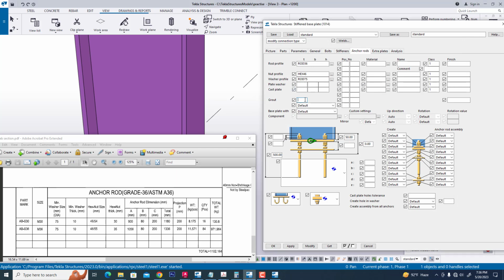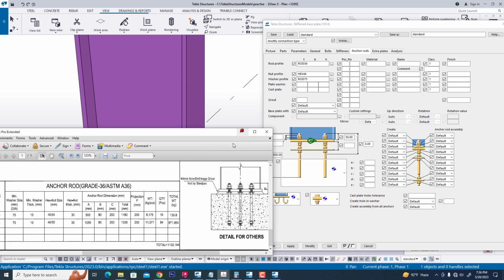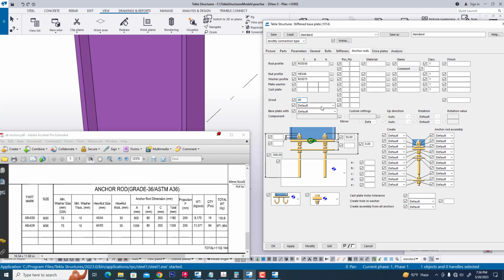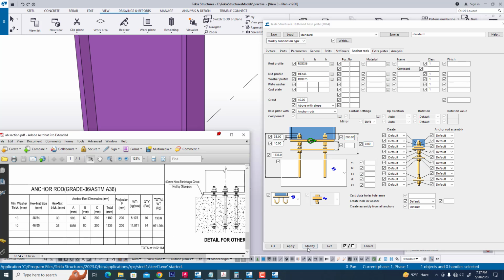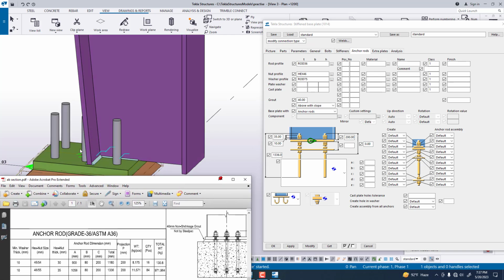In this portion we now need a grout. Change grout. Now we get 40 above the anchor rod, and it will be hex nut thickness 35, you can see this 35, and washer thickness 10, all dimensions 1336, and it will be 200, and it will be the thread portion. Now modify, we can see this bolt.